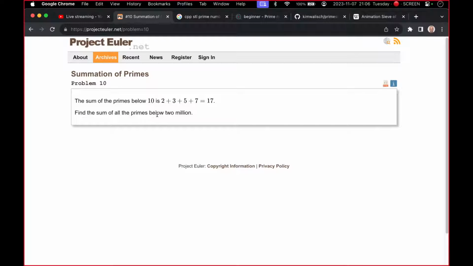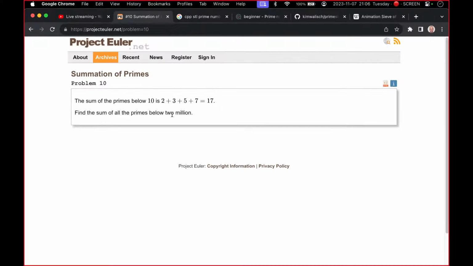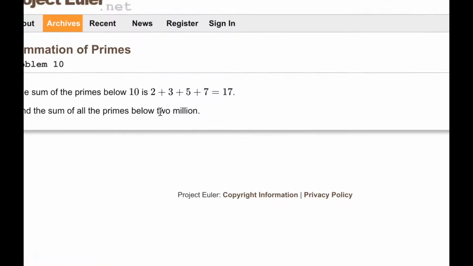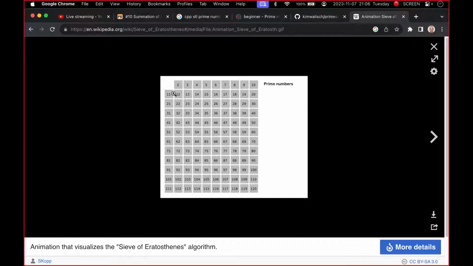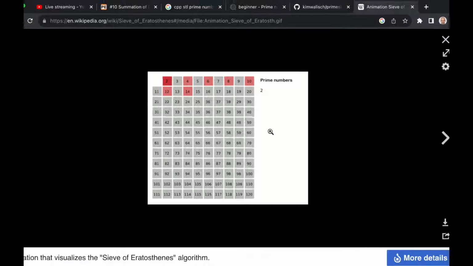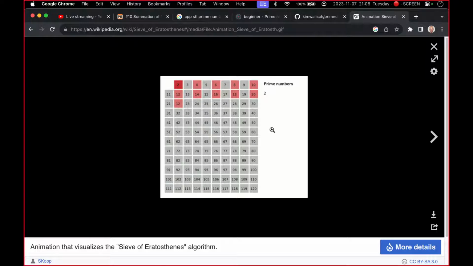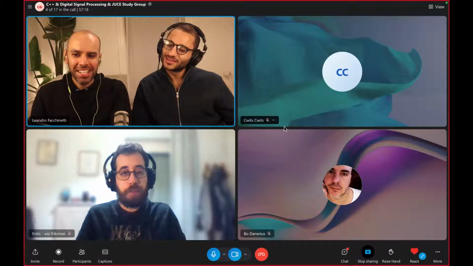What was the question? We need to generate all the primes below 2 million. Oh, so I guess we can use this. I thought it was the first 2 million primes, but it's all the primes below 2 million. So we can generate an array of 2 million positions and start crossing them out. Do you want to try and implement this? Sure. Yeah. Seems fun. Sounds like a good idea. How about you all? Are you interested in seeing us implementing a sieve?